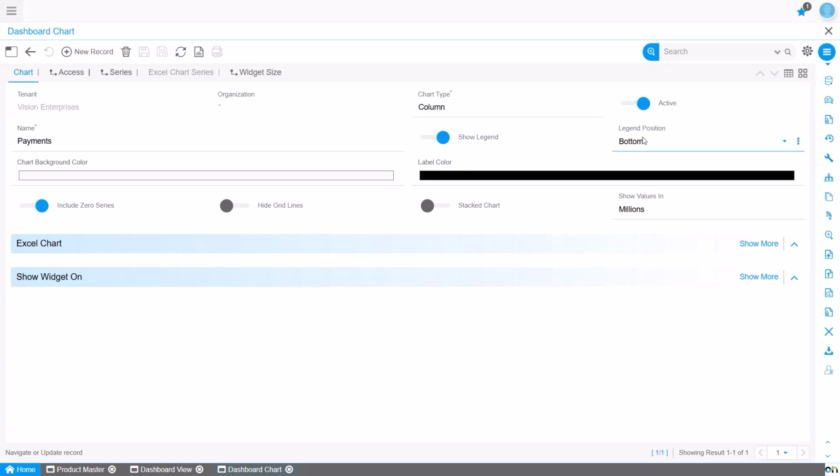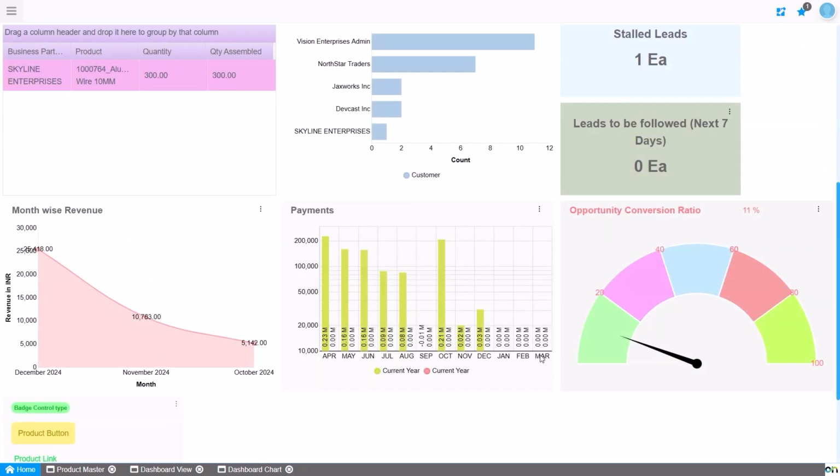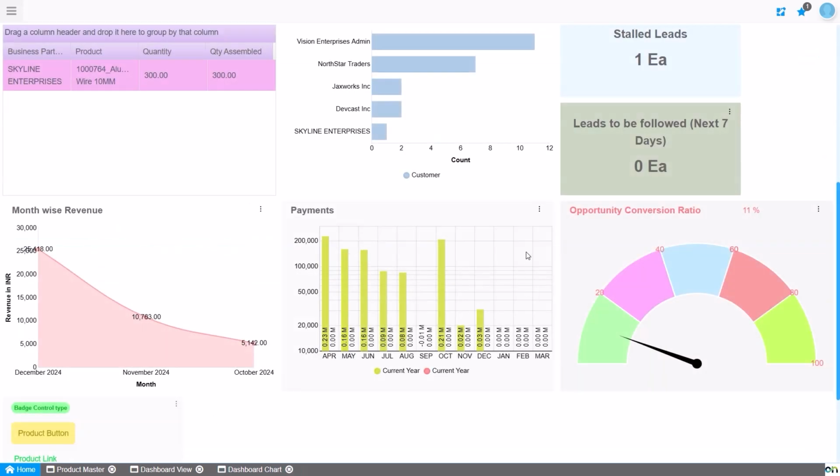Then, set the legend position using the Legend Position selection box. Finally, you can also set the background color of the chart and the label color. If you don't want the chart to display 0 values, untick the Include 0 series checkbox. To hide the background grid lines, tick the Hide Grid Lines checkbox.